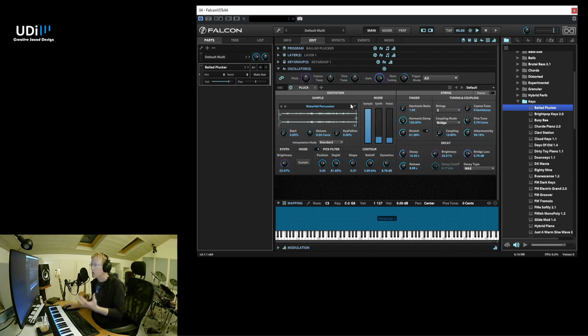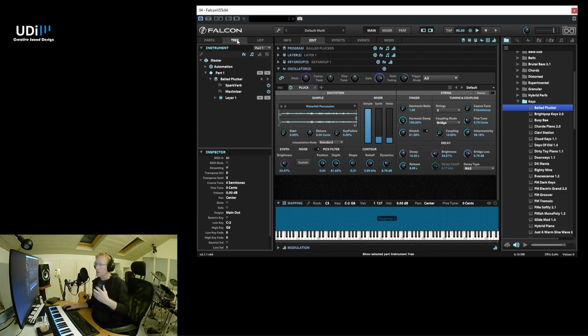So I have an oscillator here. This is a pluck oscillator, and that oscillator is responding to whatever I play on the keys in a key group. So let me give you another view of this. This is the tree view. So in the tree view, I have my master. Then I have some automations and things like that, for the overall instrument. And then I have part, and I only have one part, and that's part 1.